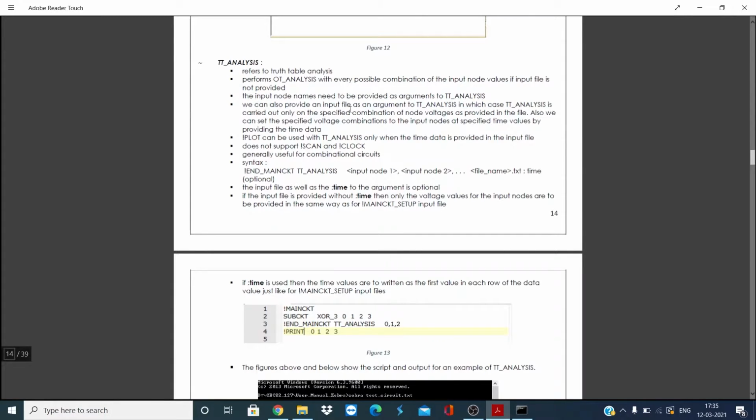Now we can also provide an input file as an argument to TT analysis, in which case TT analysis is carried out only for the specified combination of node voltages as provided in the file. Also, we can set specified voltage combinations to the input values at specified time values by providing the time data. So, if we provide the time data, we can specify the voltages at those points, like we can use a custom time voltage relationship. I can specify the voltages at a particular time if I use the input file having time values.